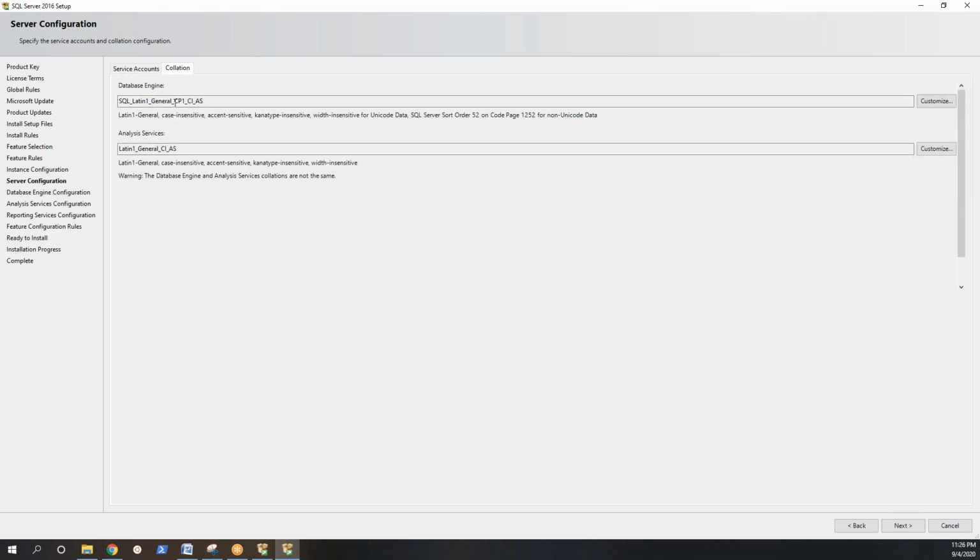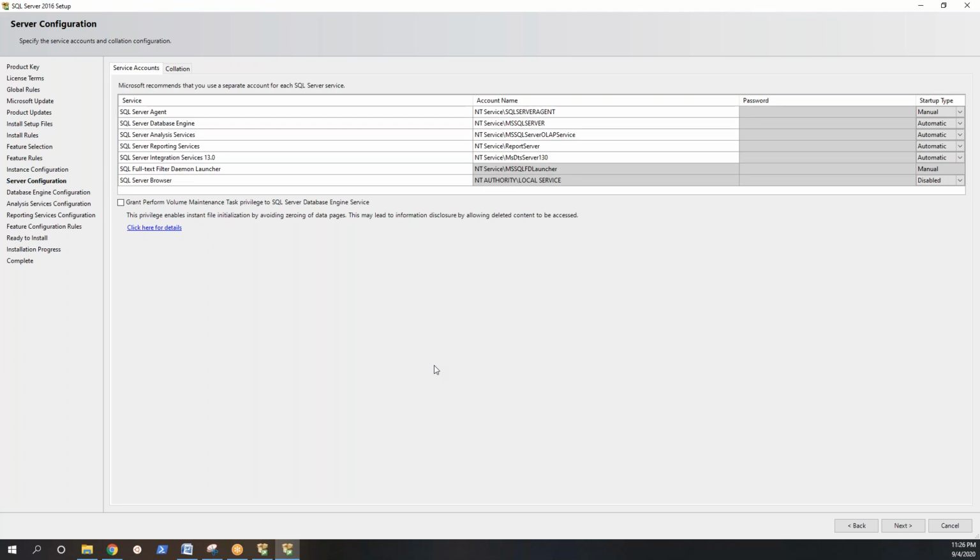What it says is Latin general, case insensitive and accent insensitive, and the Latin one general, case insensitive and accent insensitive, for analysis service. That is, of course, the set of characters that you want to use. The default is well and good because this is specifically defaulted to the US environment, and that is quite enough for us. So we're not going to change anything.